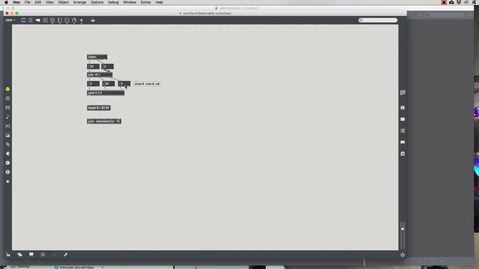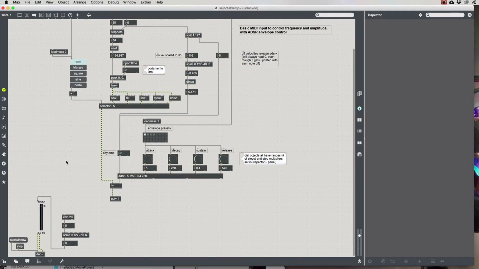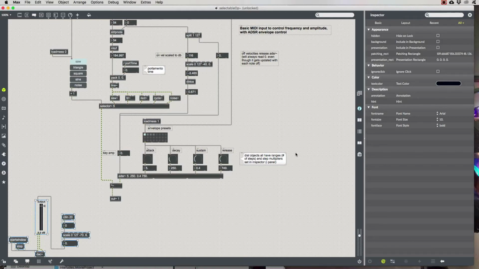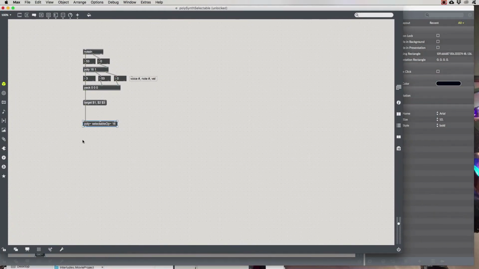Okay, because I want to be able to send that information to my subpatch to turn the envelope on and off. So all this comes out into target. Target sends to poly. I'm going to use my output that I used in my subpatch. So let's go take this, copy it, and bring this in.